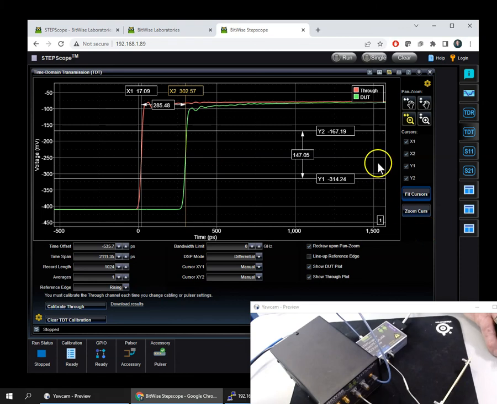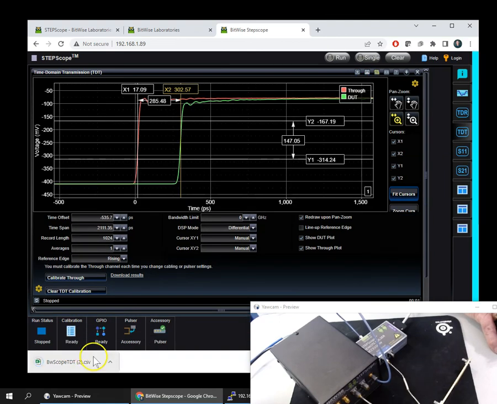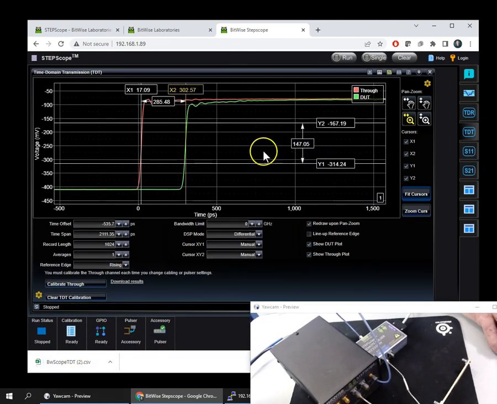Again, like all our plots, I have the download capability here. This gives me a CSV file where I can look at this in great detail and export this or import this into anything else I might want to do with this analysis. So that's a quick little introduction into the TDT using a remote pulsar.